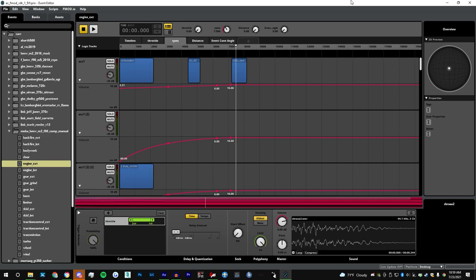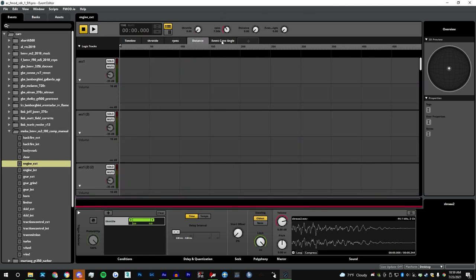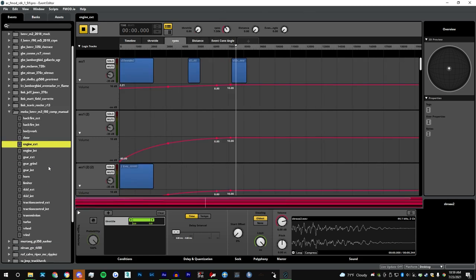Today we're just going to be covering the exterior samples, the distance samples, the event cone angles, and anything else that I need to edit. Probably the horn, the traction sounds, the turbo sounds, and all that.